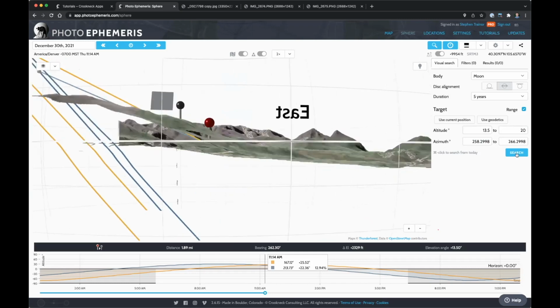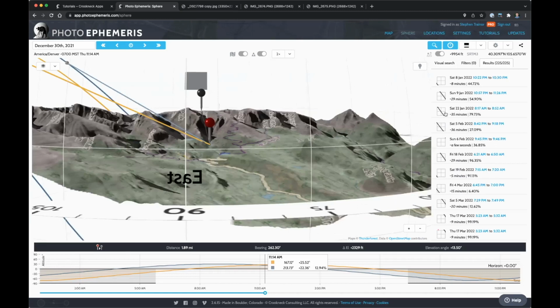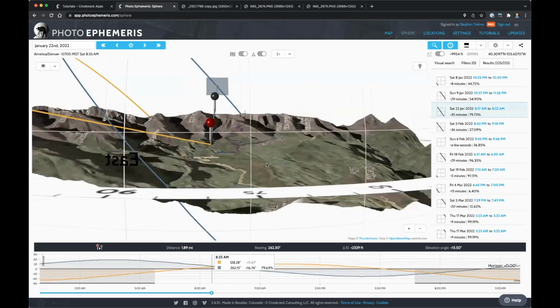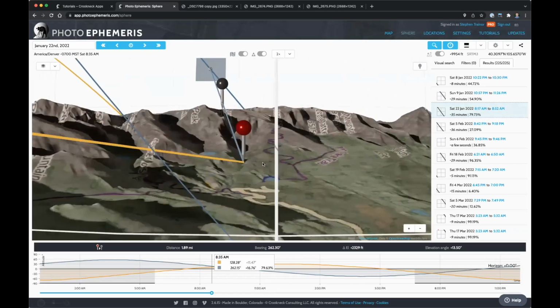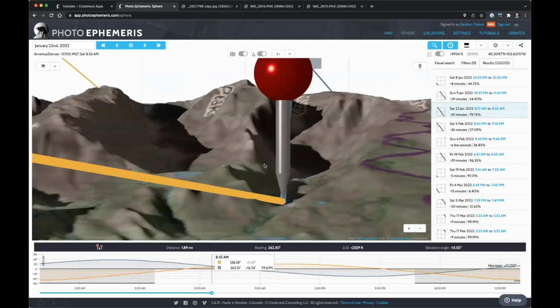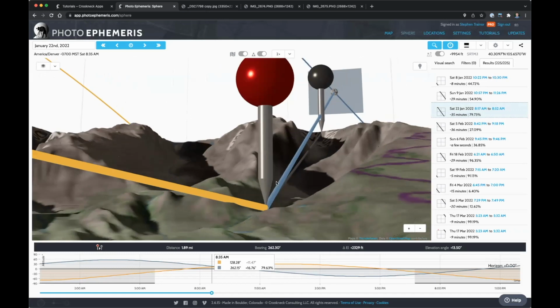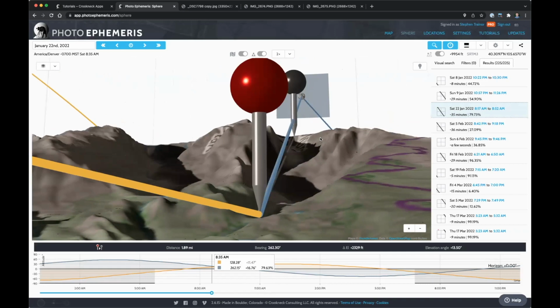Search. 225 results. The first of them, this one looks pretty good. It is on the 22nd of January. And you can now see, I'm going to adjust my camera position and zoom in. You can see I'm going to fly towards the base of the pin, and there you go. So the moon is in the right area of the sky. It's somewhat higher than the ridge line there, but it's definitely in the target area.